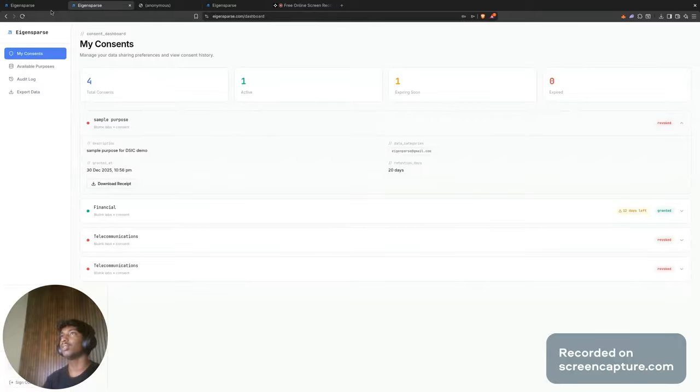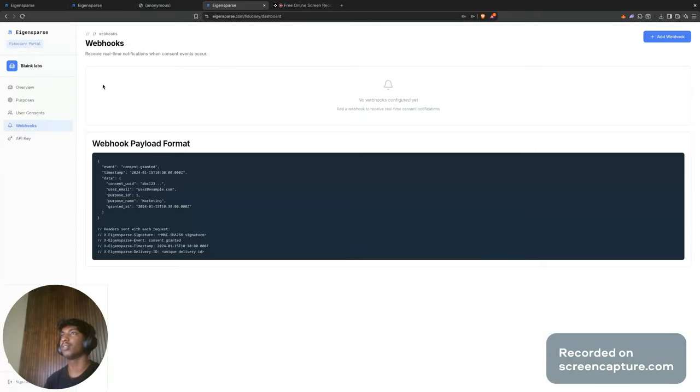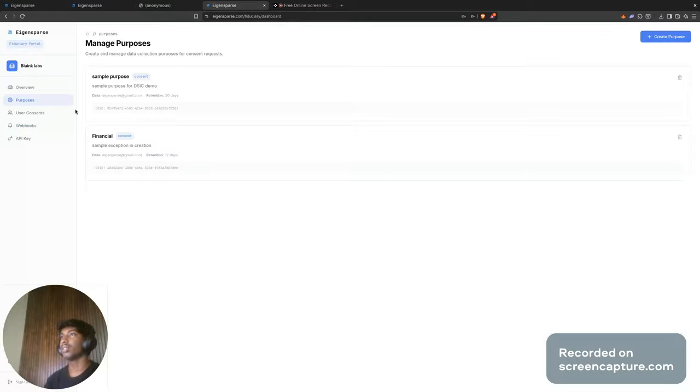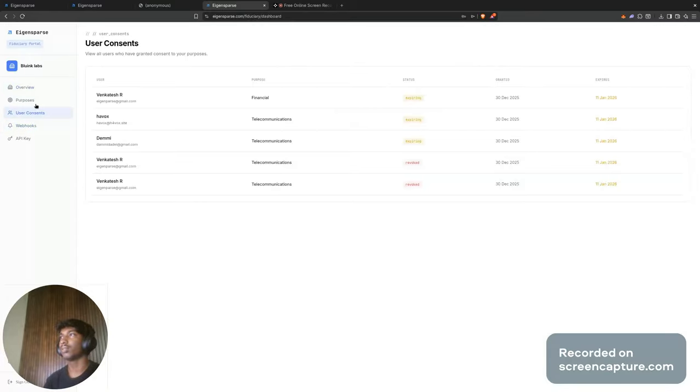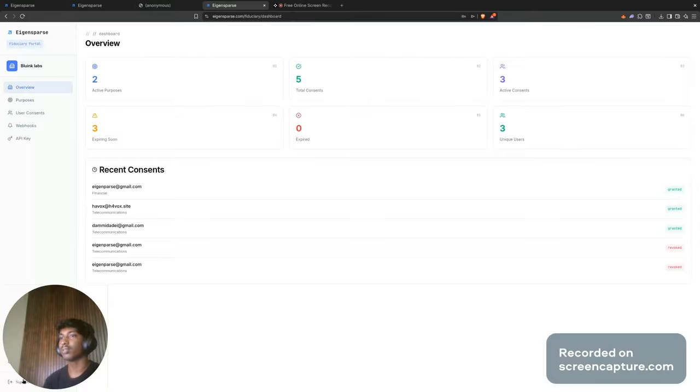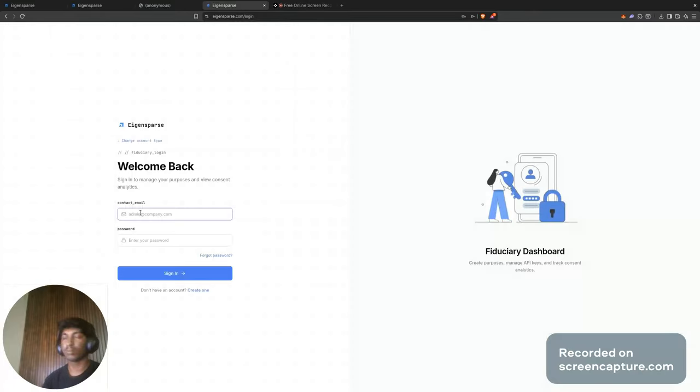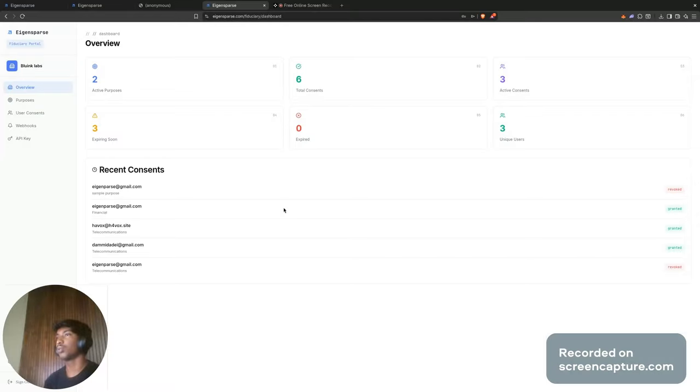Let me go into the fiduciary side. You can see that they had access and created sample purposes, and someone accessed it. Let me sign out and log in. So everything works in real time. It has been connected to a Postgres server.